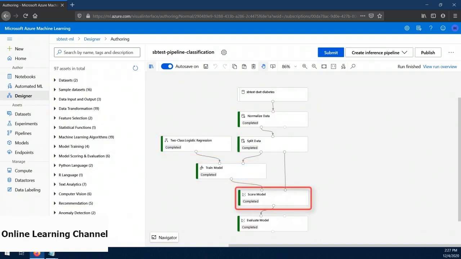Finally, once our model is trained, the output is fed to a model scoring module along with the remaining 30% of our original dataset. The scoring module then executes the trained model against that dataset and adds 2 new columns of information. One column is whether the patient is or isn't diabetic, and the other column is the probability of that being true. That allows us to look at the actual diabetic state compared to the predicted diabetic state.